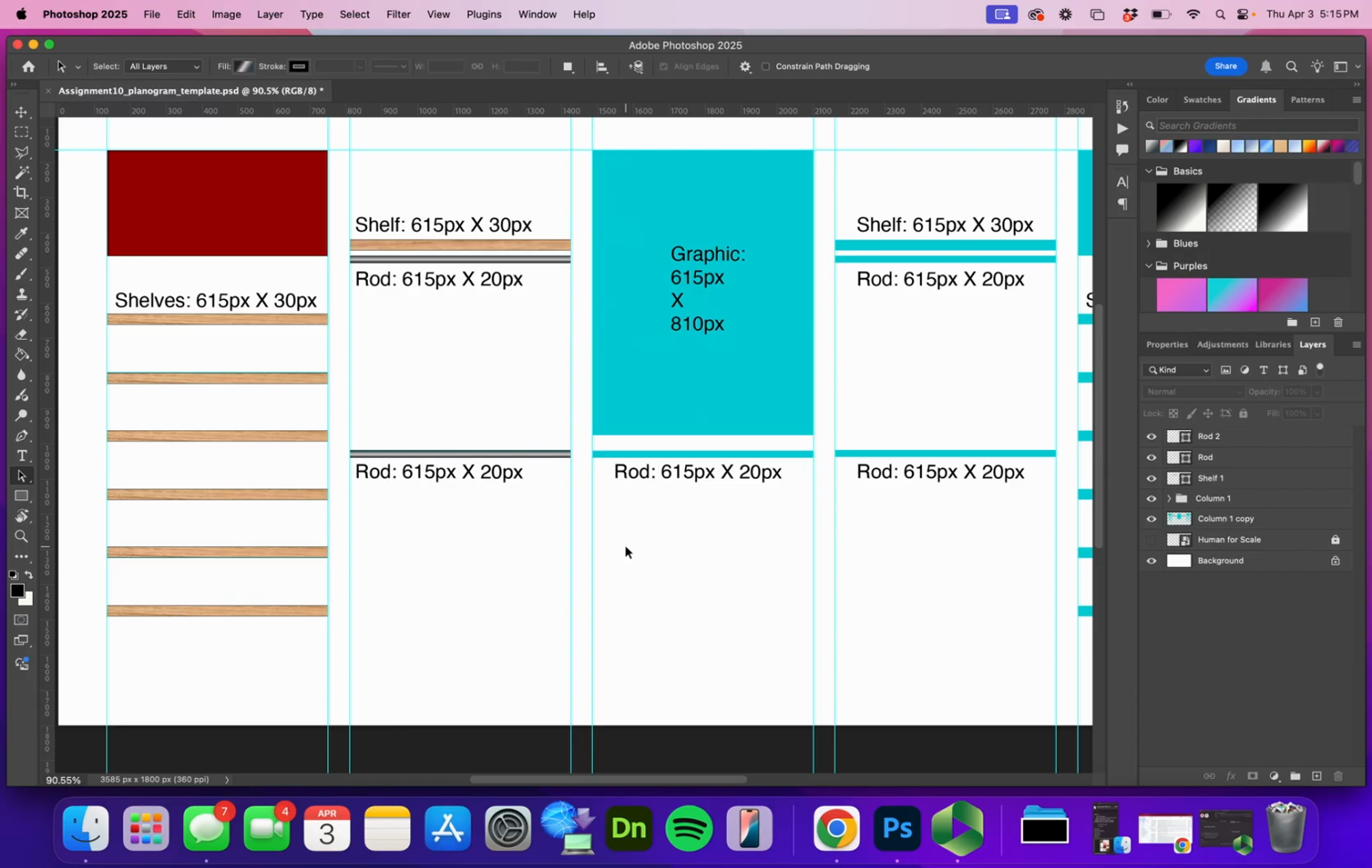Okay, awesome. So those are just the 3 items for column 2. So let's go ahead and hold shift on these items, shelf 1, rod, and rod 2, select, and we're going to hit the group folder and call this column 2. Awesome. Okay, so we really just have one more column to do, and then we're just going to duplicate the other columns and place them over.